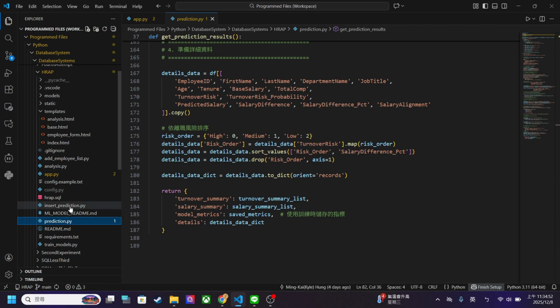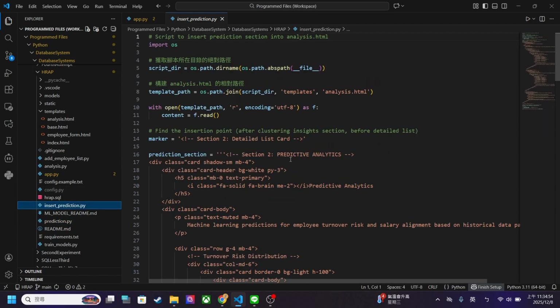And here for insert_prediction.py, we want to insert the prediction results into our website. So we use a marker to find the insertion point after the clustering inside section and before the detail list. So this is the explanation for making the random forest model.